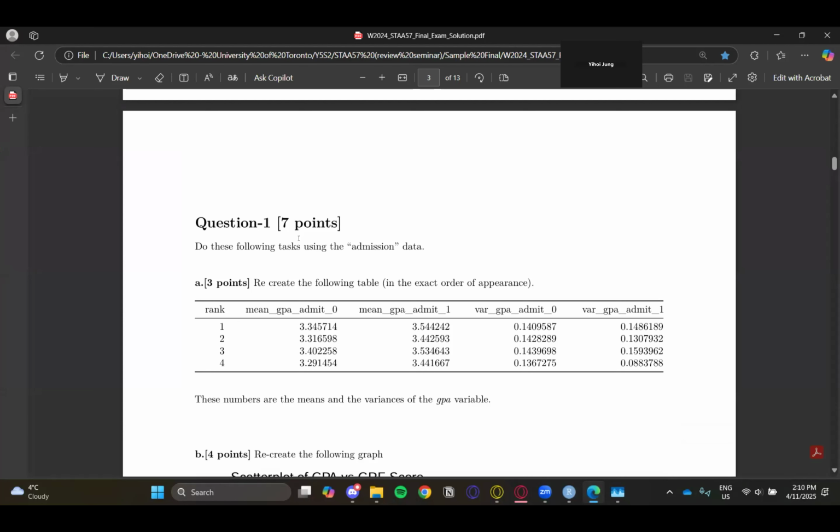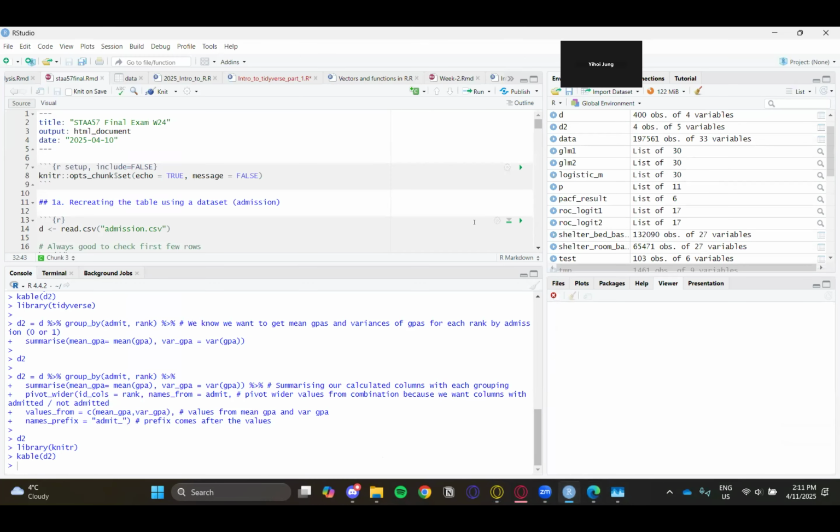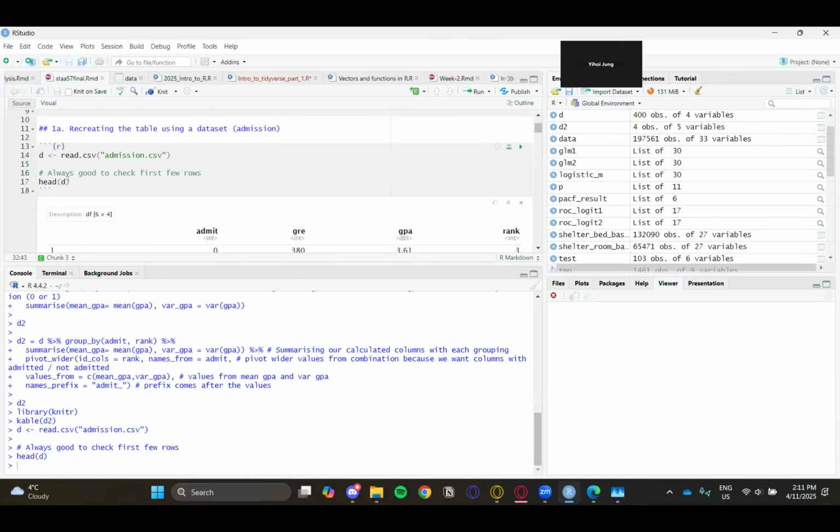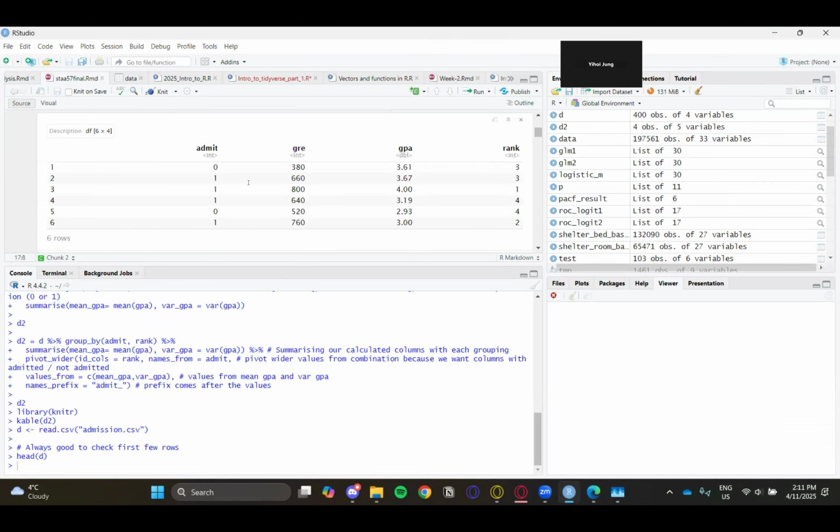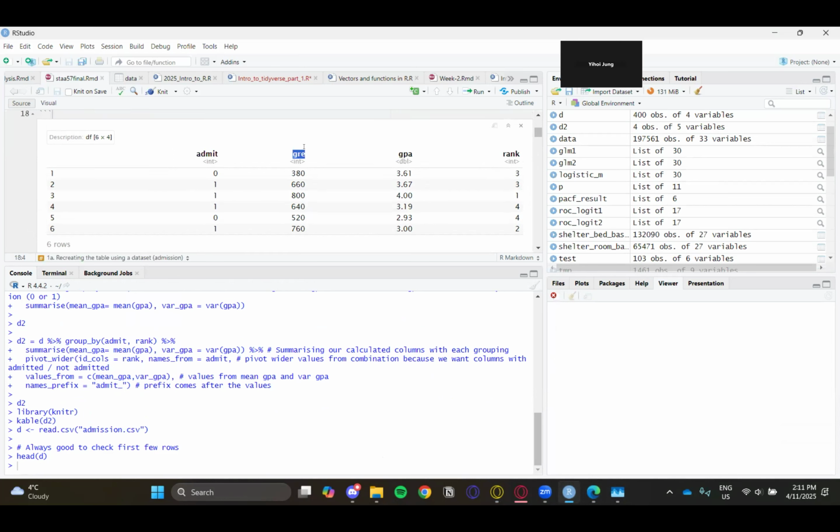So here we have question 1, where we want to recreate the following table. And immediately what we want to do is ingest the data. So we want to see what this admission data is. We can read CSV and run head or glimpse. I personally like to use head, and we can see that we have an admit column, a GRE column, a GPA column, and a rank column, as well as the indices with each one.